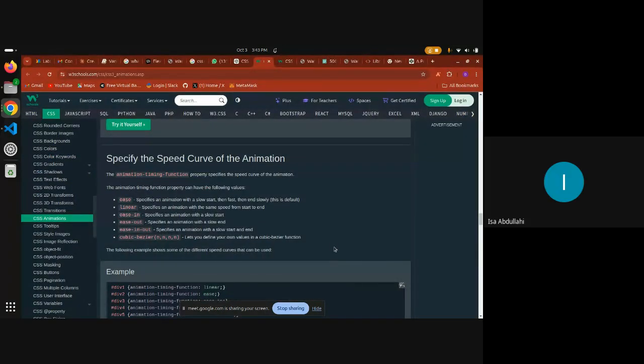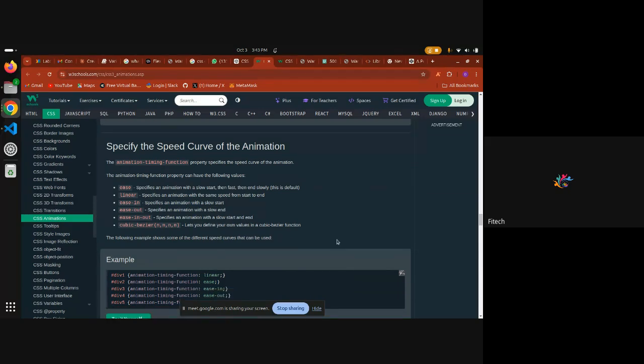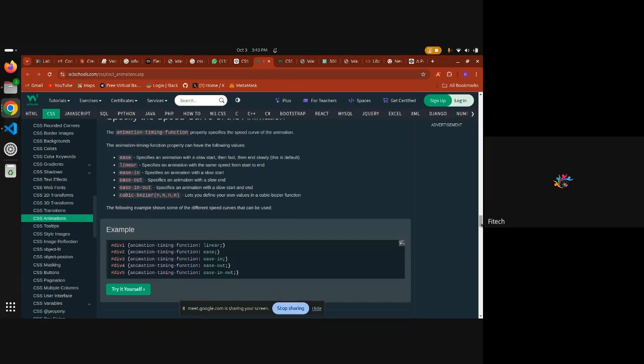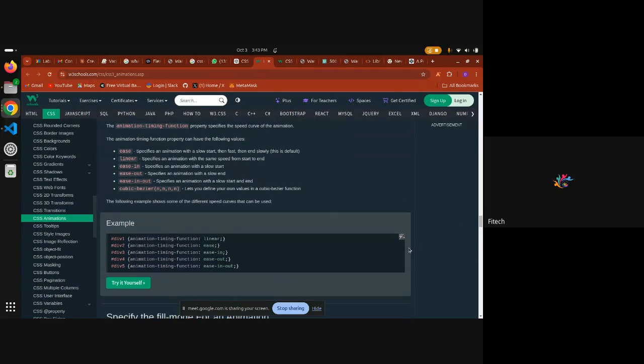Okay. So cubic bezier allows you to define your own values. Yes. And then what else?